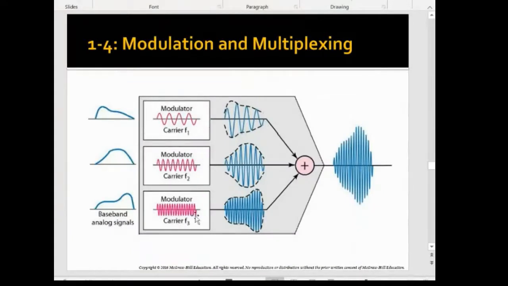In frequency division multiplexing, let's say these 3 channels or 3 signals are our voice, baseband, analog signals, so they are the same frequency. Each of them is modulated with a certain frequency. So the first one with a lower frequency, the second one a little bit higher frequency, and the third one a little bit higher frequency. And then later they combine together and they will transmit.